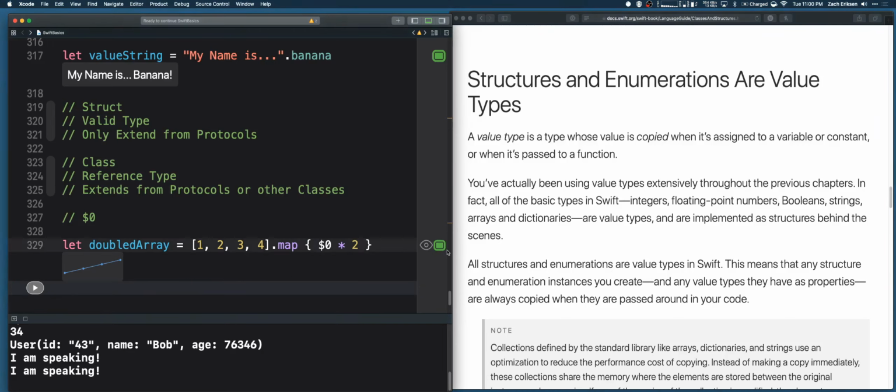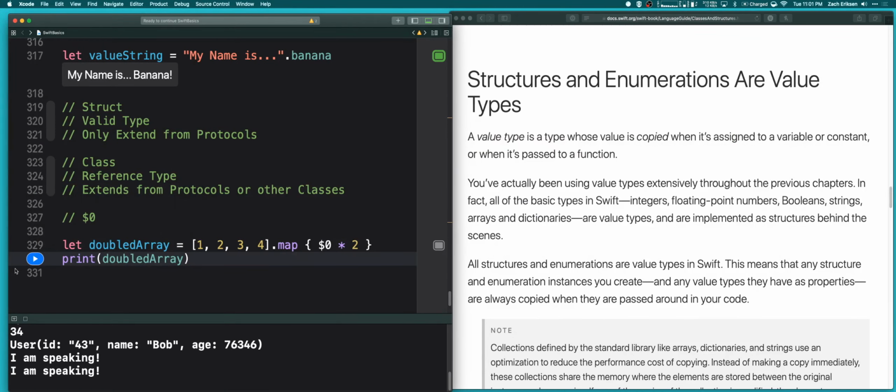Oh, come on. It gives me a graph. That's handy when I don't need it. So if I actually print out the doubled array, then it's doubled.